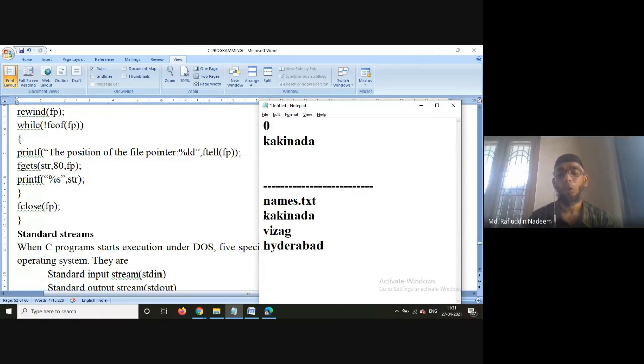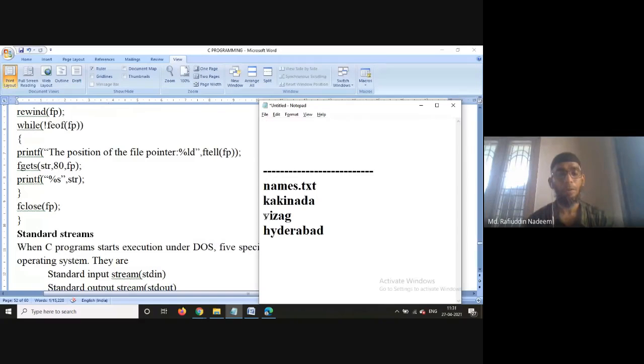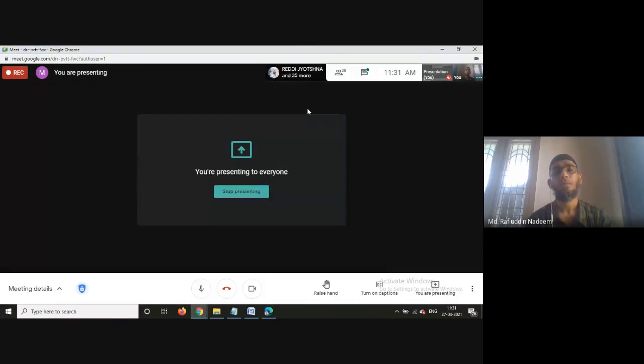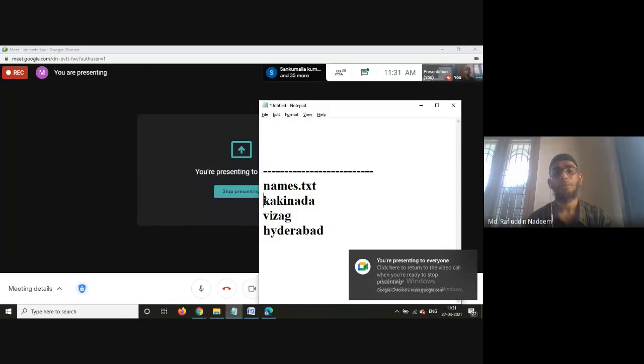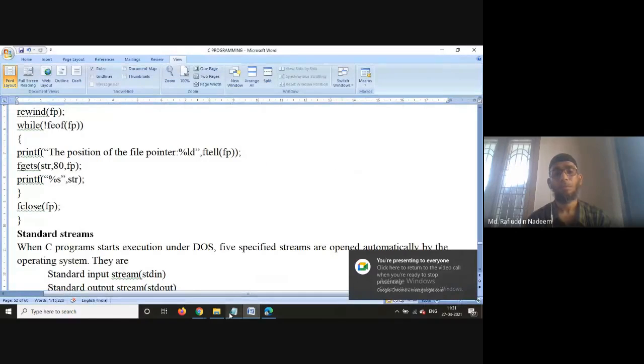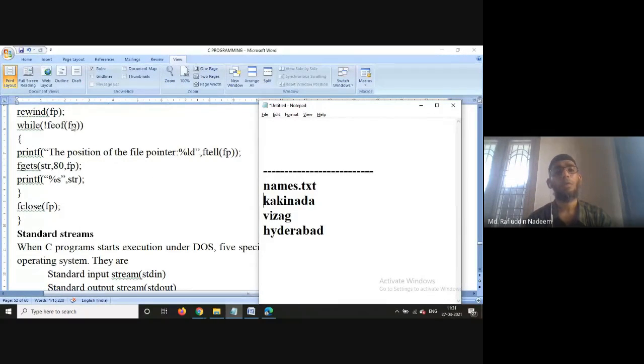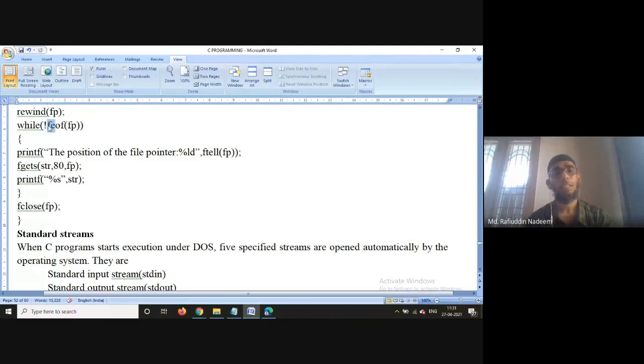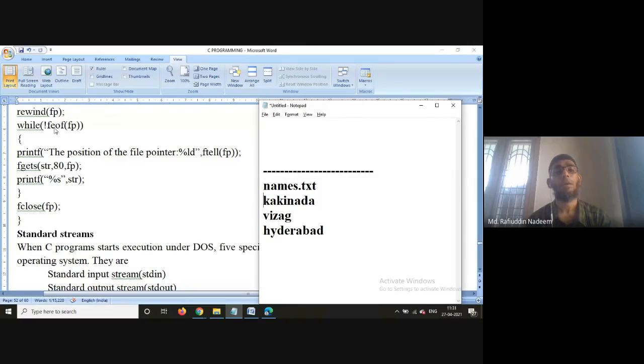Now, first time, if I go back, I will come from the beginning. Now your file pointer is here. So not feof of fp. The end of file will be somewhere here, in the last. Your current file pointer is here, so feof of fp will return false because it is not at the end of the file.